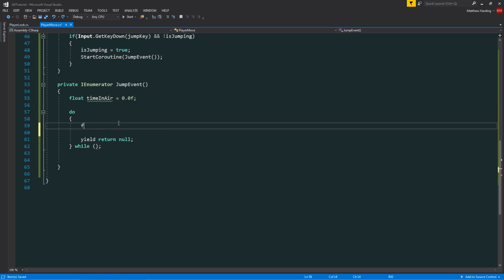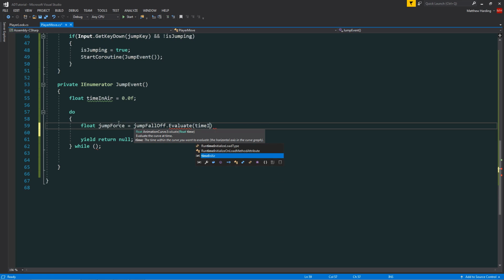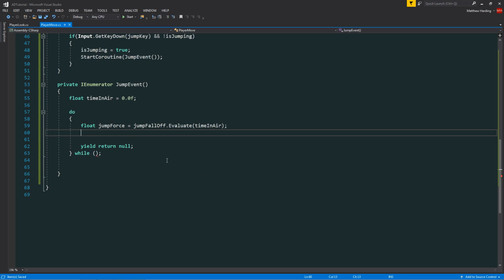Then in here we can specify another float, and this is going to be our jumpForce, and this is going to be equal to our jumpFallOff. Remember, that's our animation curve, and we're going to evaluate it at a certain point, and we're going to pass in our timeInAir. So now what we want to do is call our charController.Move function. Instead of SimpleMove, this time we're calling Move, and the Move function is used for more complex movements such as jumping.